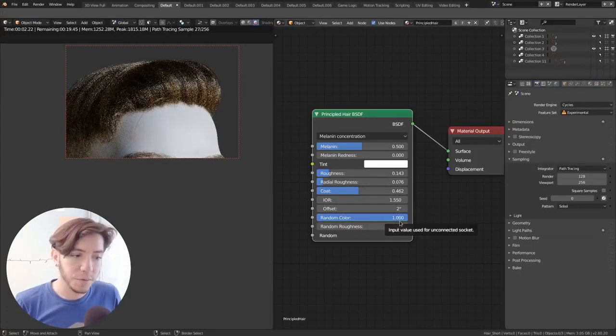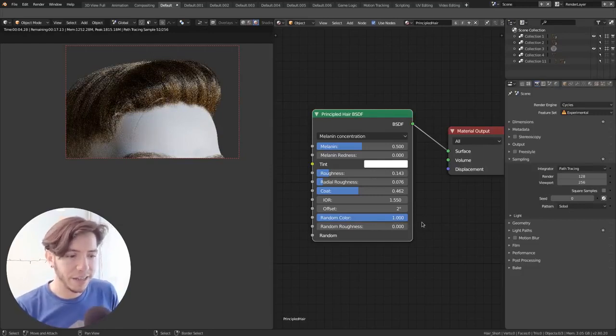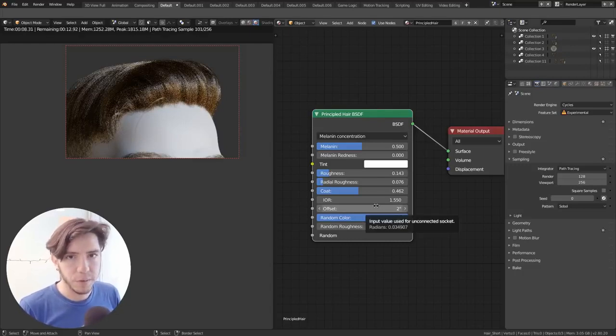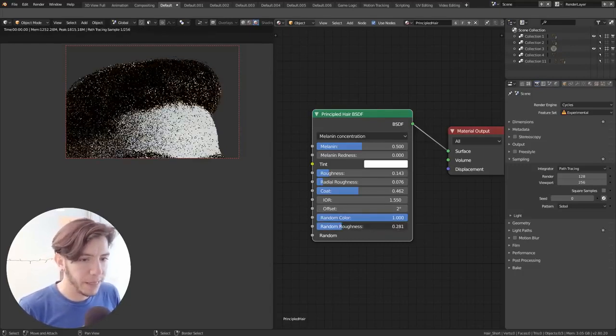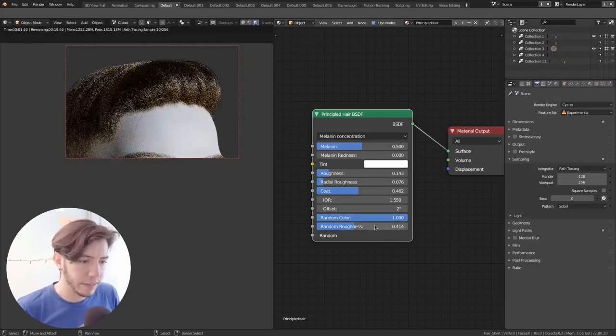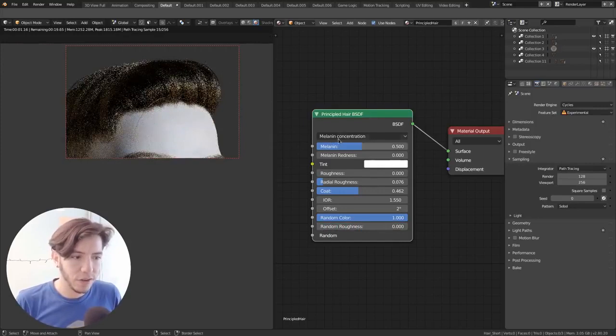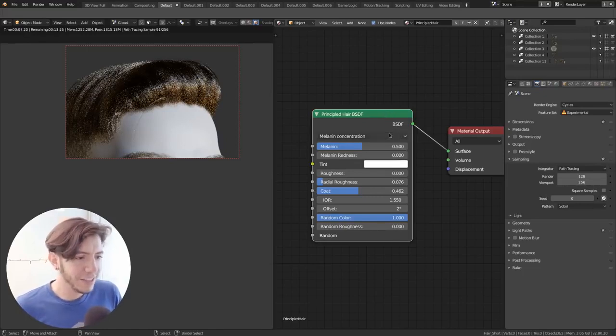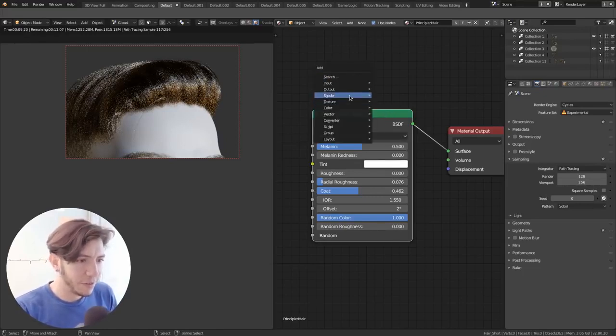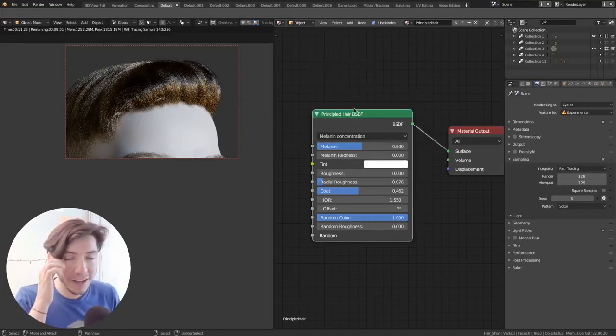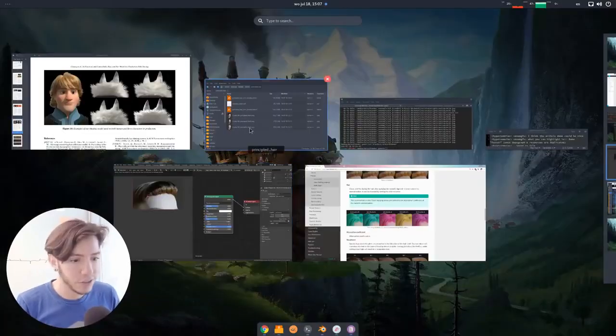This one is pretty useful because it will add per strand an individual color difference on top of the melanin, so it will make it a bit more random and look more realistic. And you can also change the roughness, which is the same as this one, but random per strand. So lots of options there, but here on the top are the ones that you're going to change the most, and it's just so simple. You don't have to add all the million nodes that you had before. So this is fantastic. It looks great.